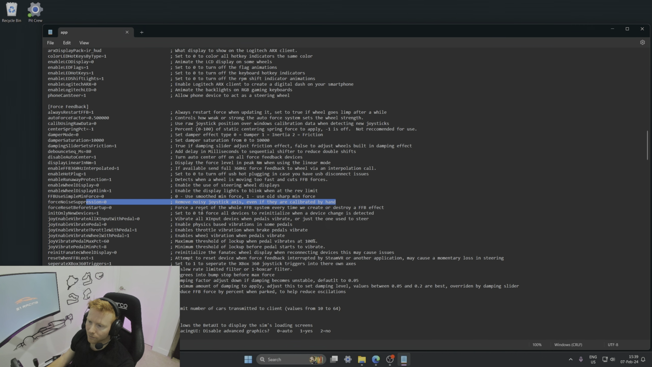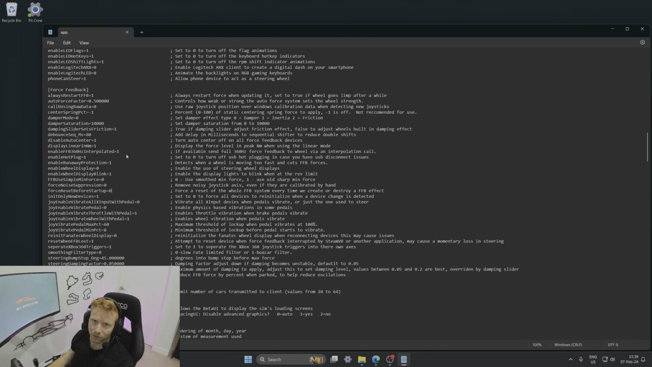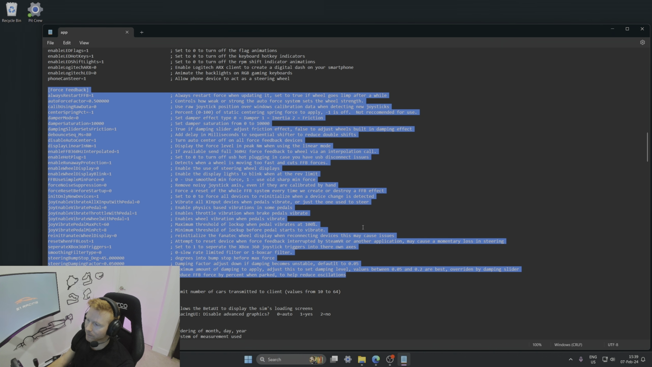You can remove a noisy joystick axis, even if it's something that's been calibrated by hand. You can force a reset of the whole force feedback system every time we create or destroy a force feedback effect. Not something that I would recommend, but if you're struggling with force feedback for any reason, this could be something that you switch to 1 just to see if that helps you. But anything to do with force feedback, any of the additional hidden settings can be found within this app.ini file. Worth taking a look, can be useful.